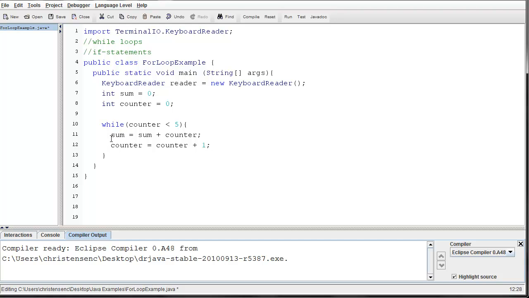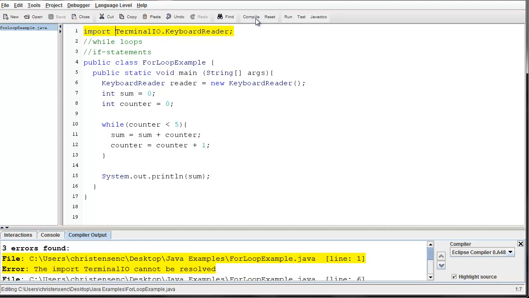So every time through the while loop, my sum is going to grow, because I'm going to increase it by whatever the counter is, and then my counter will also grow because I'm going to increase it by 1. At the end, I'm going to print out my answer. And if I run this program, it should compute the sum all the way up.